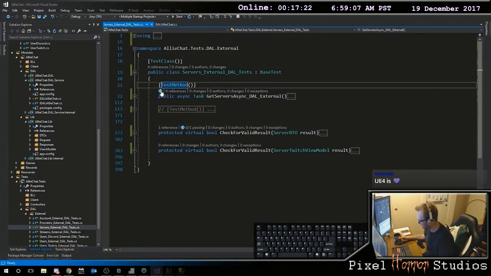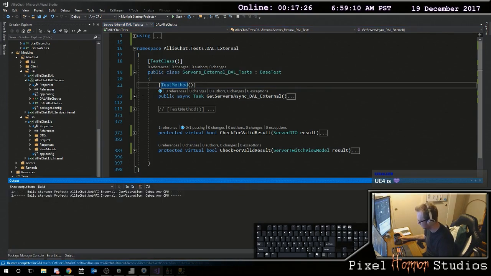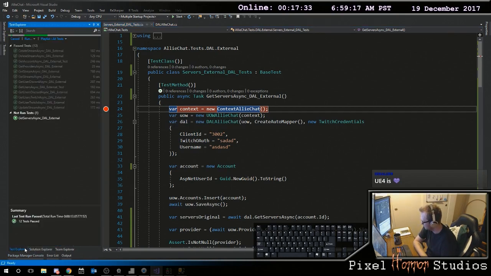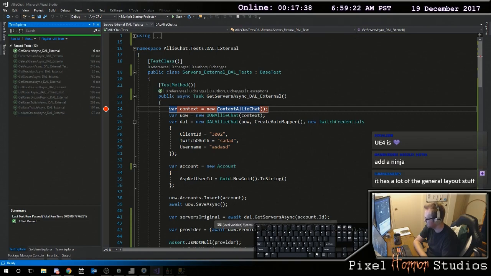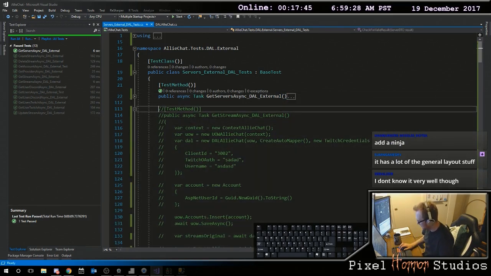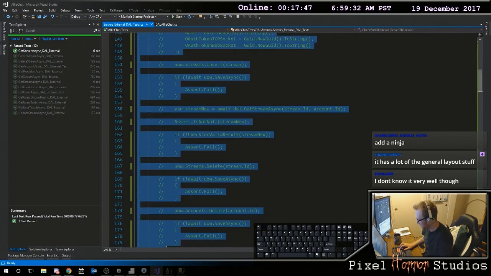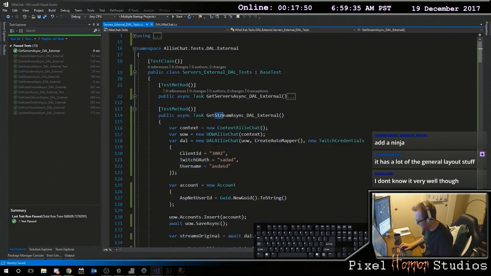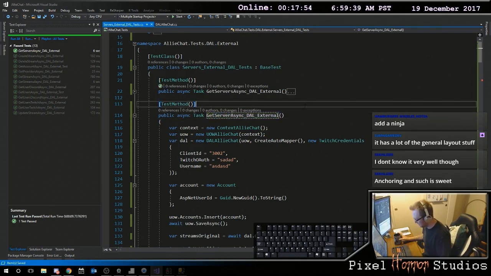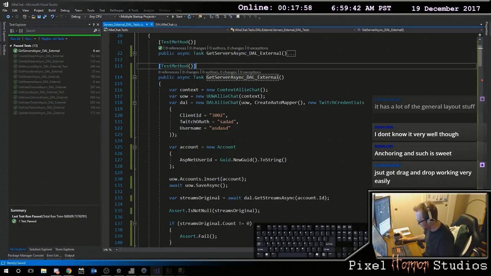Hey, let's run this. It's running. I'm not expecting this one to pass on the first run. And yet it did. Okay. So the next one here was this one, which is called get server asynchronous. And what you're going to do is the same thing here.